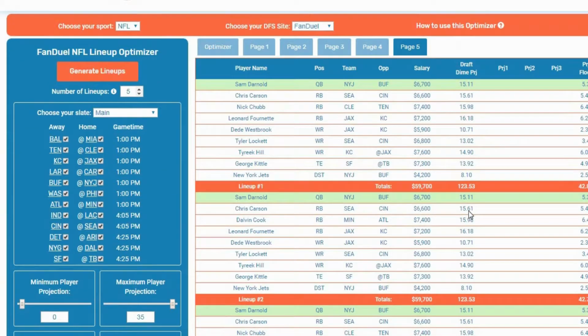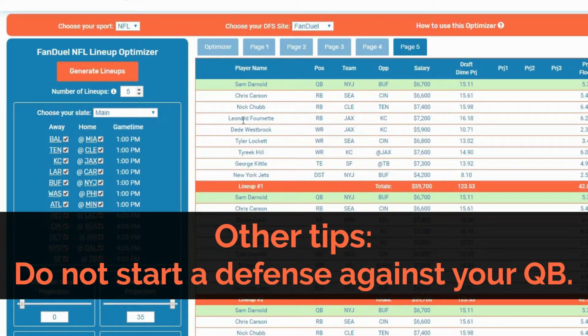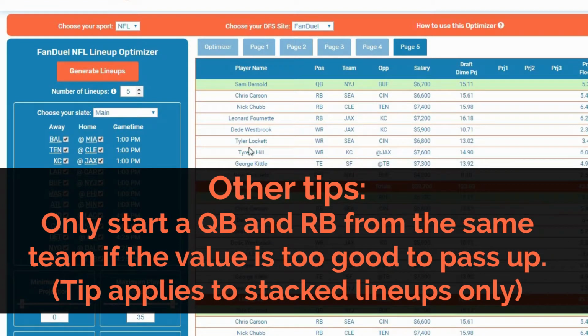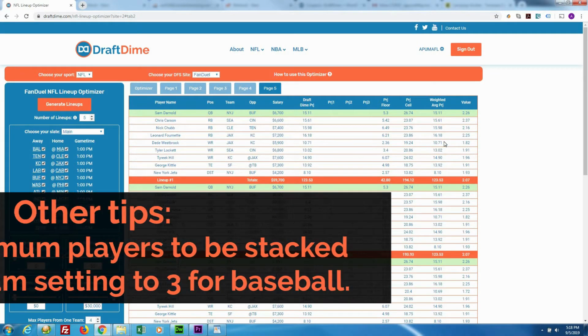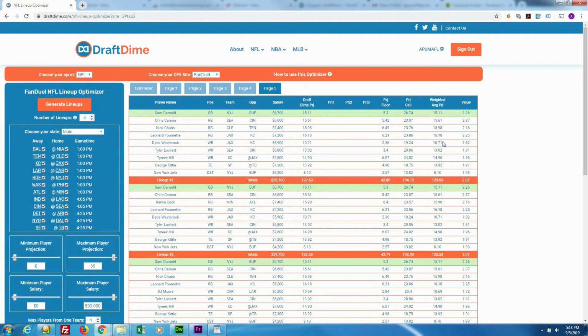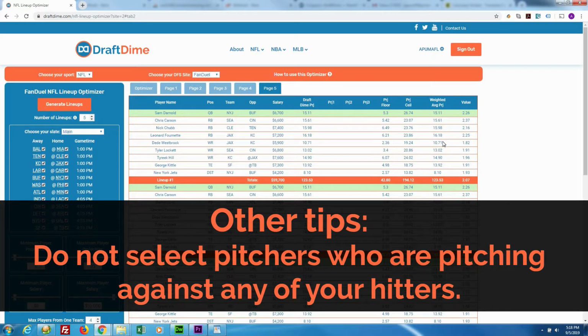Now, another obvious tip is do not start a defense against your quarterback if you're trying to do a stacked lineup. Another thing you might have to be wary of is starting a quarterback and a running back from the same team, unless the value is absolutely there and you can't pass up the running back. Another tip is, for baseball, I like to stack 3 players from the same team. And obviously, don't select any pitchers that any of your hitters that you select are going up against.